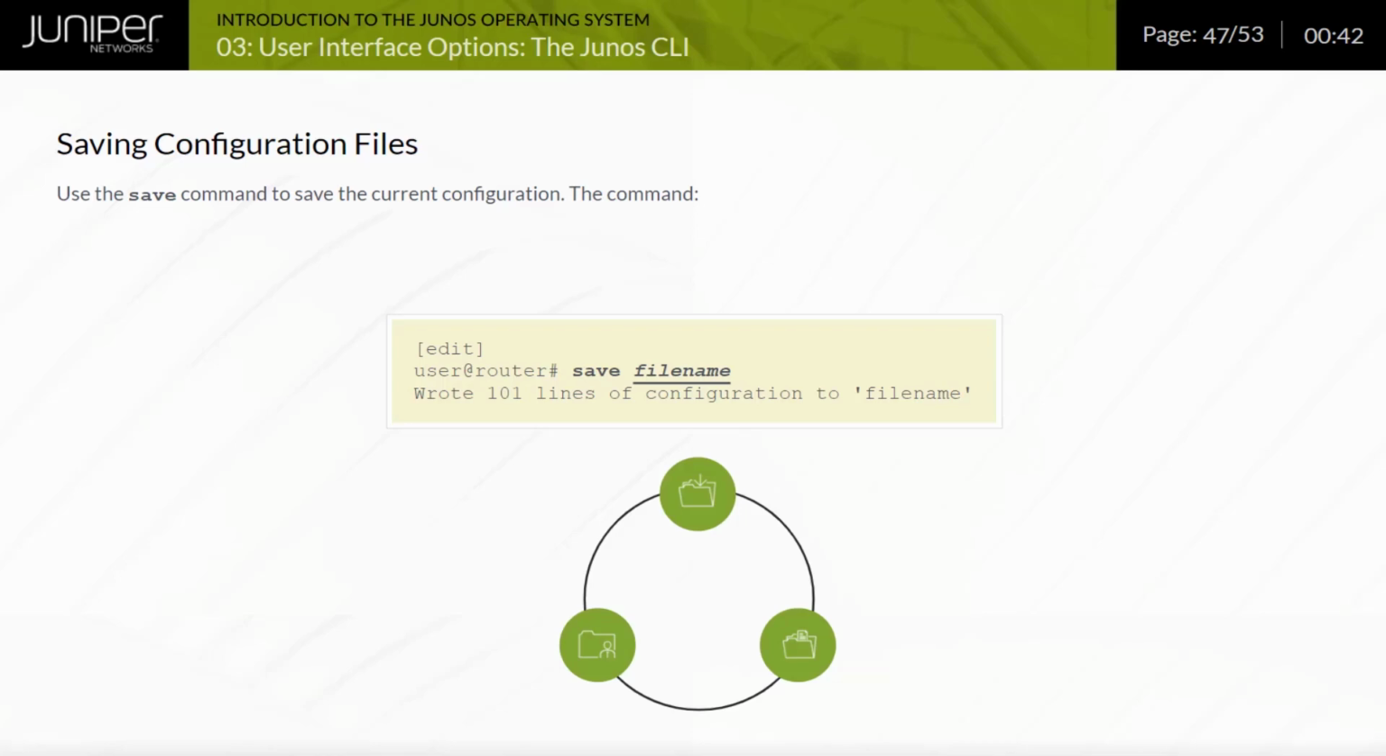You can save the candidate configuration from your current configuration session to an ASCII file using the save command. Saving a candidate configuration saves the configuration in its current form, including any uncommitted changes. Note that you are saving only the configuration statements at the current hierarchy level and below. To save the entire candidate configuration, you must be at the top level of the configuration hierarchy.